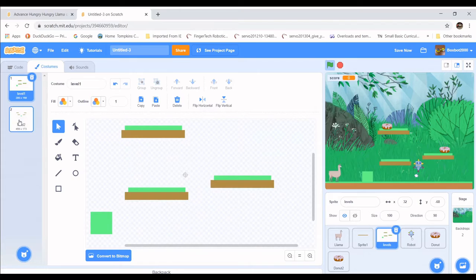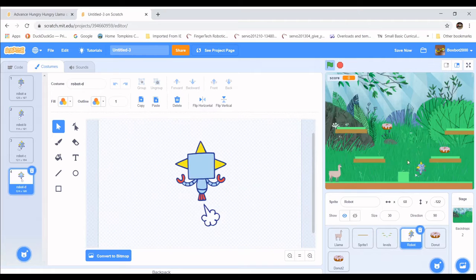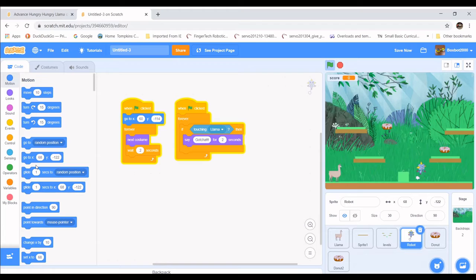And we're going to have the robot go to another position. So I'm going to say we're going to have the robot right about here. Excellent. So we're going to note that. I'm going to go into the code and let's grab that go to block, and say negative 68, negative 122. Not much of a difference, but it will make the stage a little more challenging.